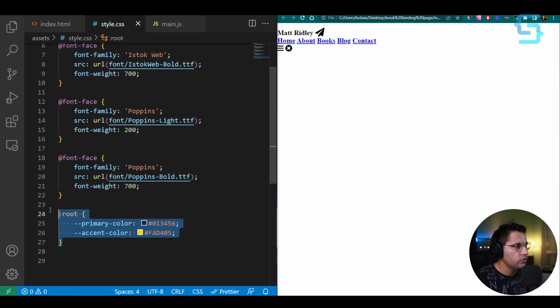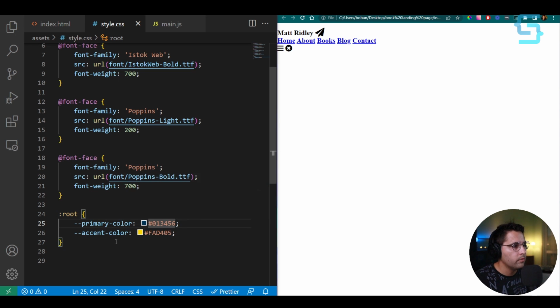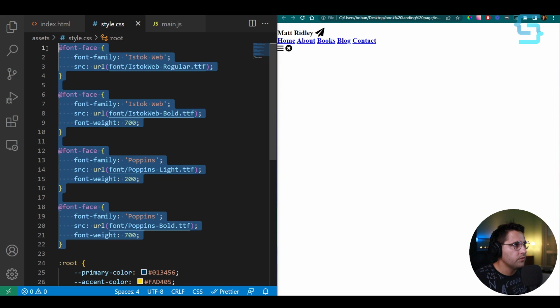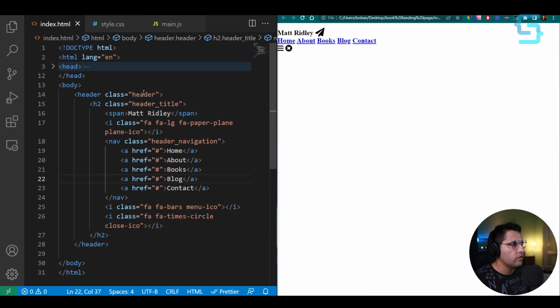So we have the root with the colors that we are going to be using. If you're developing a more complex website, you will have many more colors or even a color palette. And these are the fonts that we're going to be using to develop it. So the first thing which I want to develop, to apply the styles to, is the header. So let me copy over the class name.